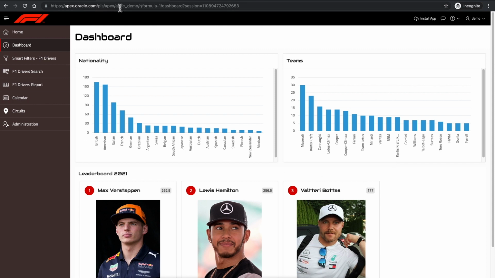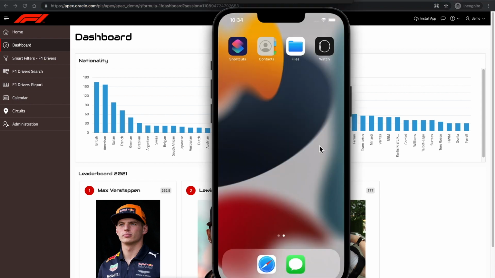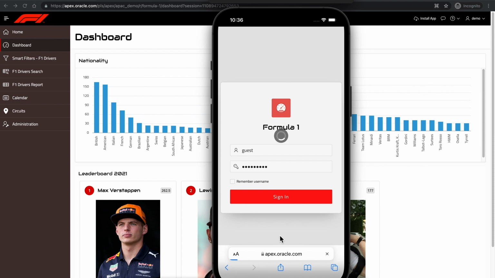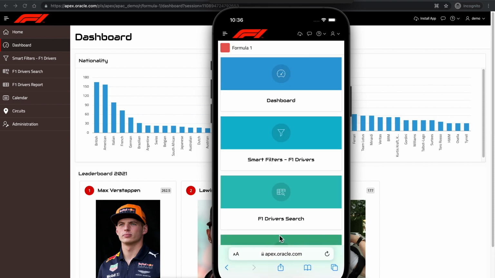All right, so I'm ready to give this URL to my users. And let's say my users are actually using their mobile device, which is the smaller screen, to view this application. So they open up a browser. Now they can access this application by signing in. So let's sign in as the guest user. Since Apex provides responsive UI, the same application works well from the smaller screen size using my smartphone.